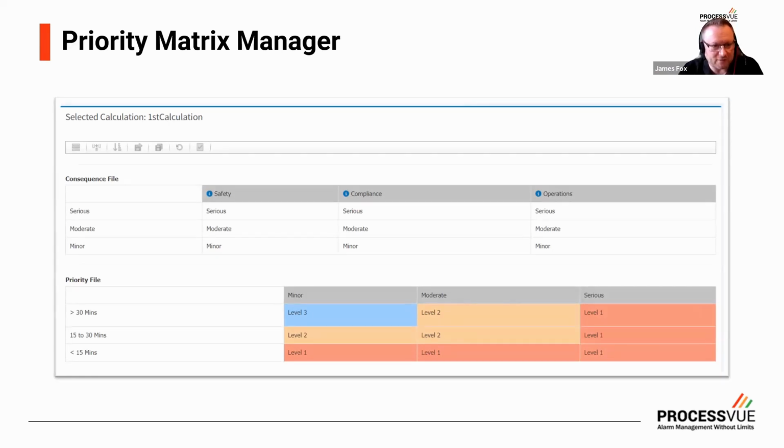So you can modify your own priority matrix. Not only that, you can also create your own priority matrix. So if you've got multiple control rooms that require different terminology or a different configuration priority matrix, Guardian can cater for that scenario. We can have multiple priority matrices.